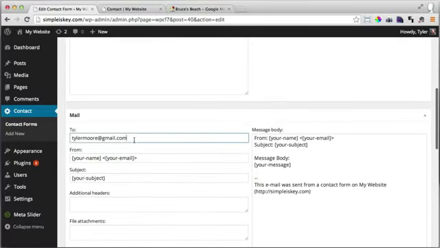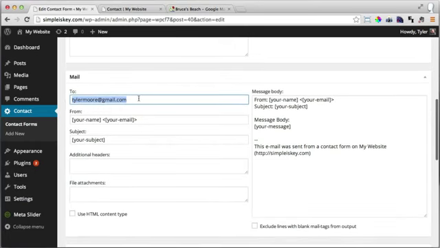And you can change who your email goes to. But it automatically sets it to the correct email address.